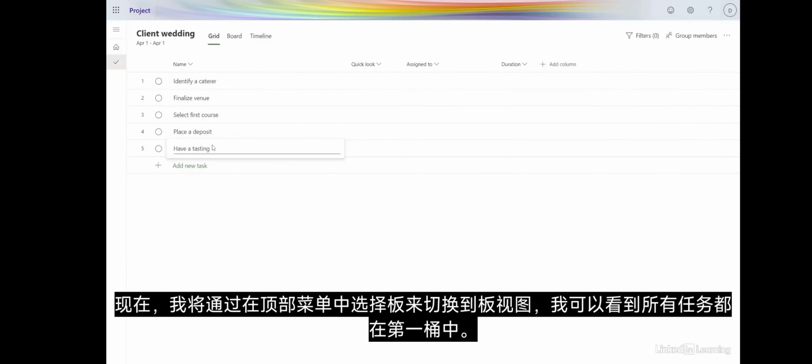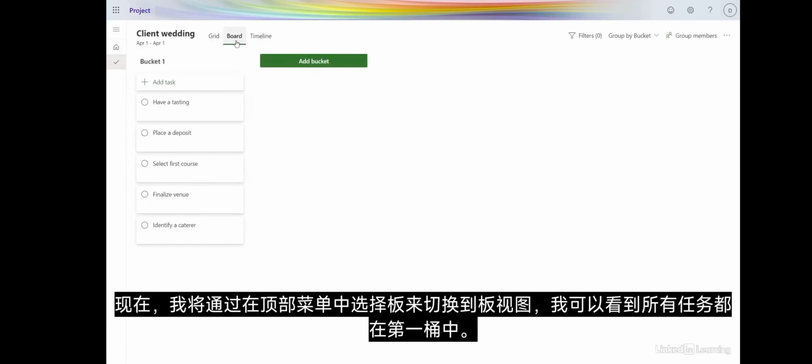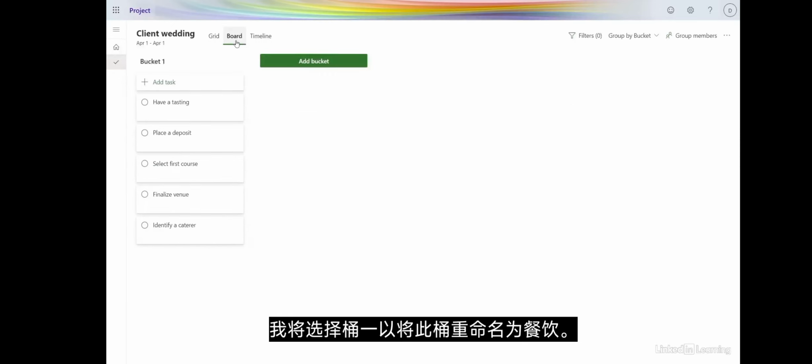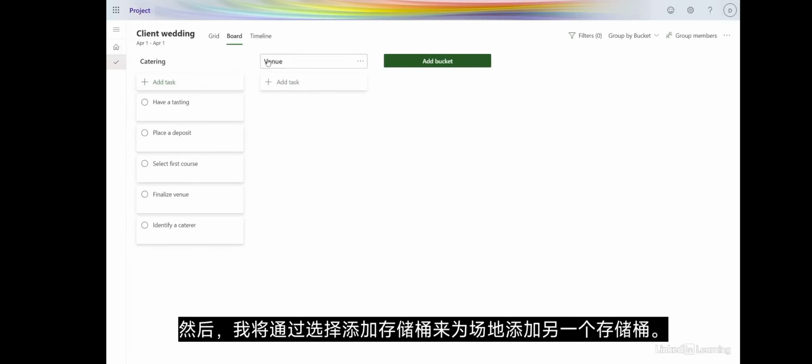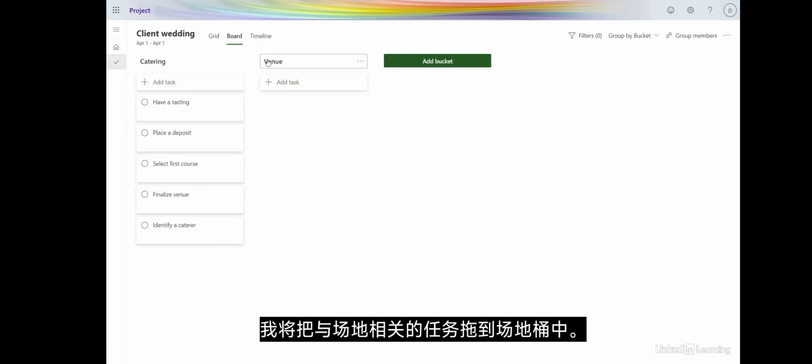I'll now switch to the board view by selecting Board in the top menu, and I can see all the tasks are in Bucket 1. I'll select Bucket 1 to rename this bucket to Catering. I'll then add another bucket for Venue by selecting Add Bucket. I'll drag the venue-related tasks into the Venue bucket.